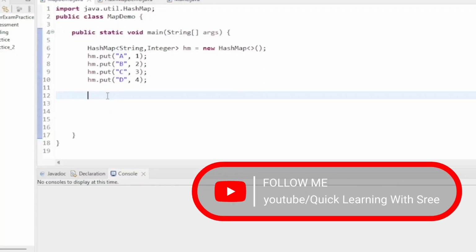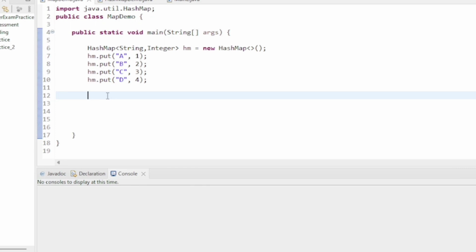In this video I'm going to discuss how you can traverse any HashMap. In my last two videos I have discussed some important methods of HashMap, and obviously you can use those methods in your coding. In this video I will be focusing only on how you can iterate any HashMap. I will discuss 2-3 ways to iterate any HashMap. So let's get started.